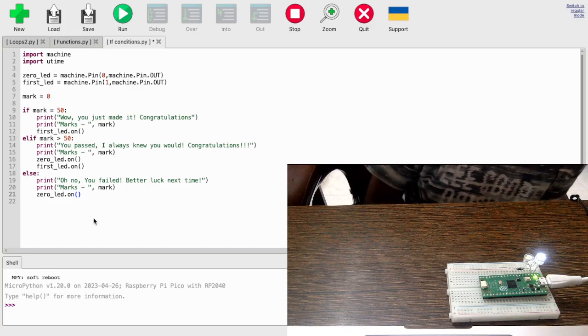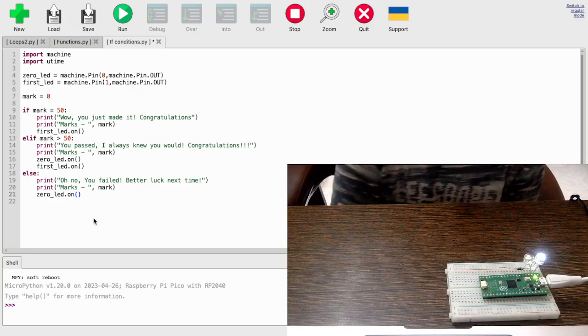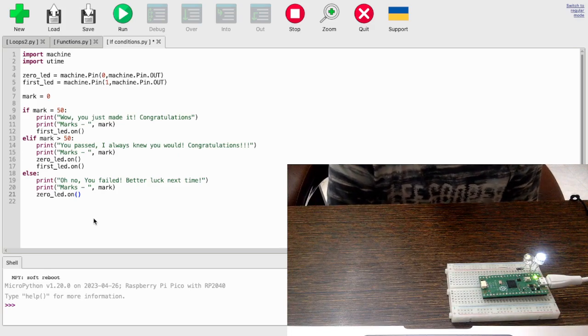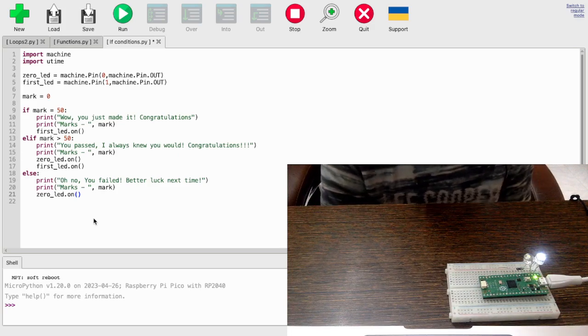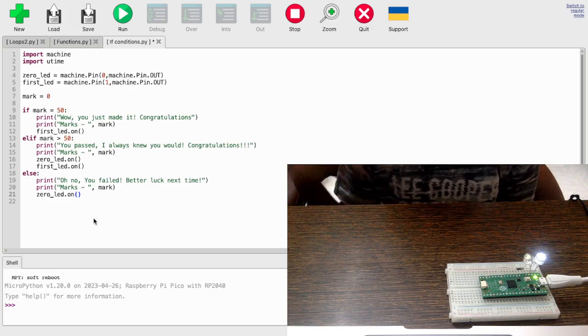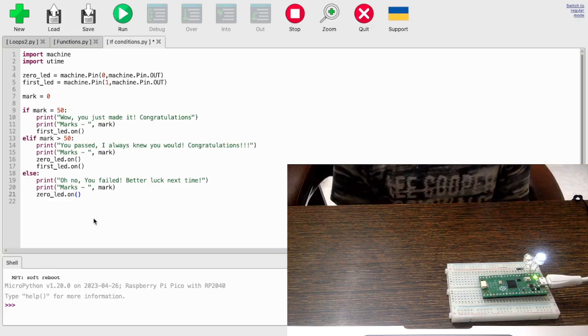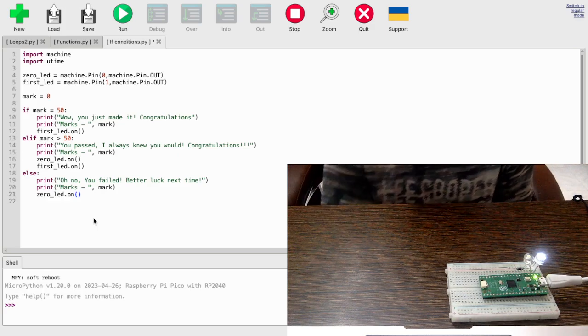For example, let's use the code I have here. Now we've got marks is equal to 0. Now, for example, you're printing a mark sheet. You have to print either fail or pass, and the passing line is 50. How do you do it? That's where the if condition comes in.